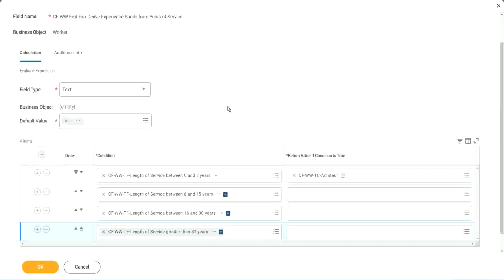Now, let me give you a hint and a tip. Workday will start evaluating from top to bottom. Okay. This is the direction in which it will evaluate. The first matching condition that it finds, it will take that as the true condition and stop the calculation there. The first matching true condition.